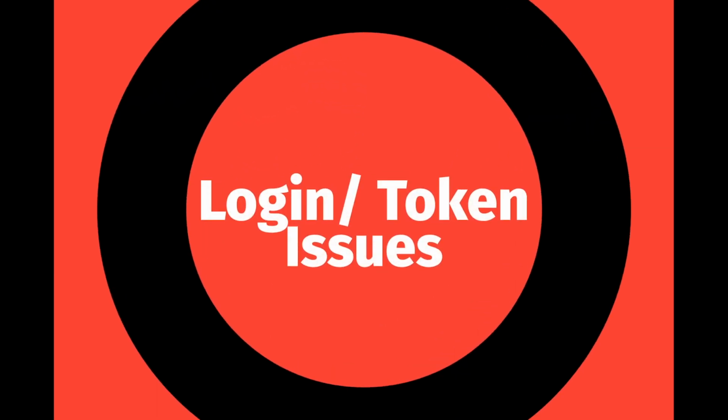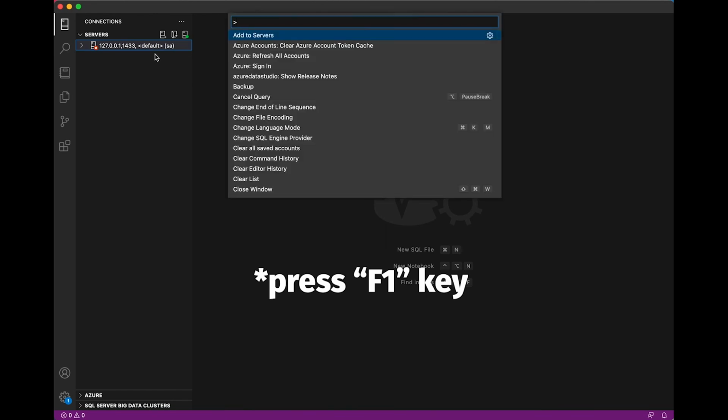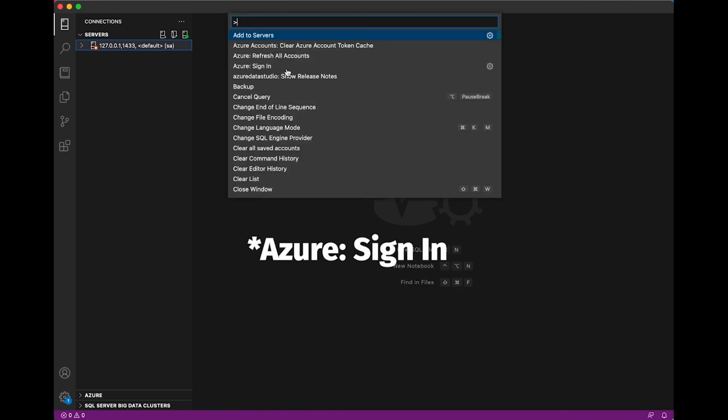Now, for login and token issues. Sometimes when you're using Azure Active Directory, you'll notice that you can't log in and you'll get something that's just called a token invalid or other issue when you try to double click on the server. What you'll want to do is press the F1 key, and then go to Azure Sign In.